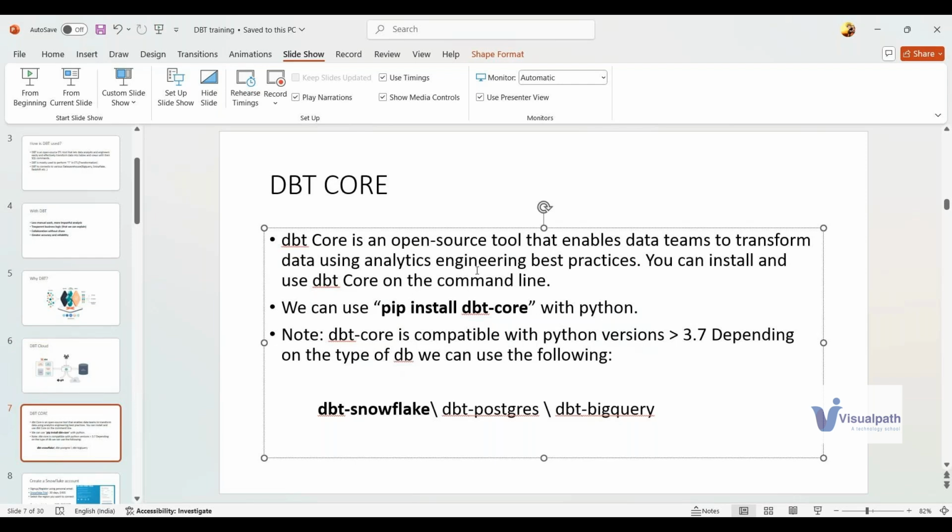So DBT Core is command line. We have to use pip install dbt-core to install it, and the Python version requirement is 3.7. These requirements are reduced in DBT Cloud, so it automatically has everything. We just have to directly set up our data warehouse. That's it. In DBT Core, we have to use pip install dbt-snowflake or pip install dbt-postgres depending on our data warehouse.